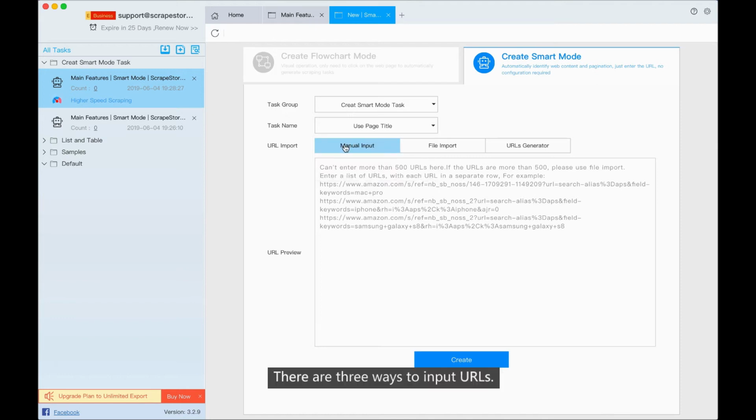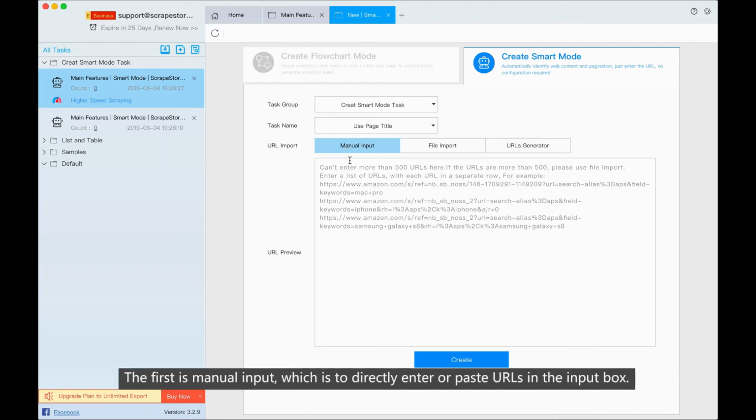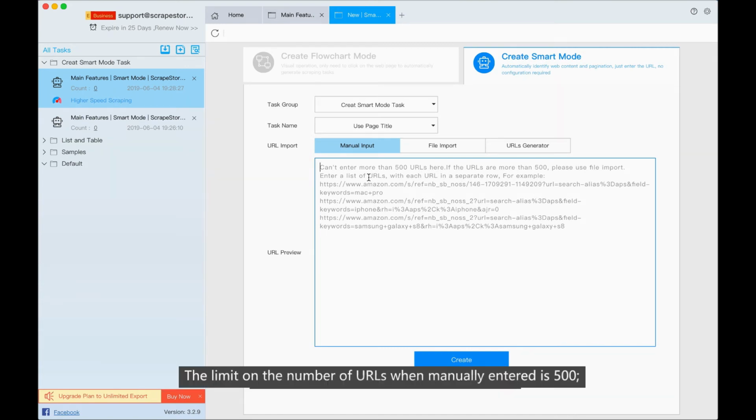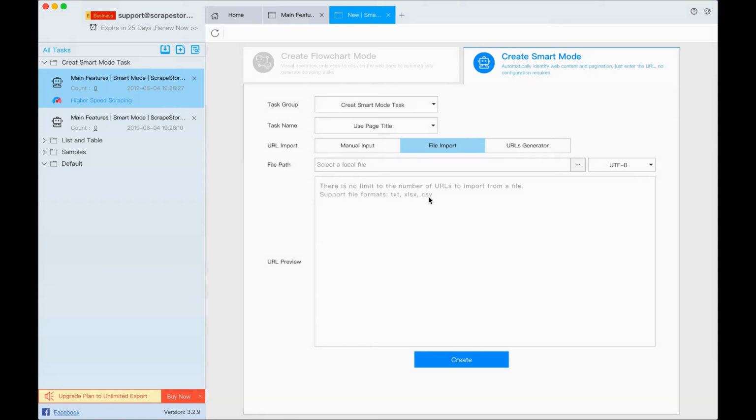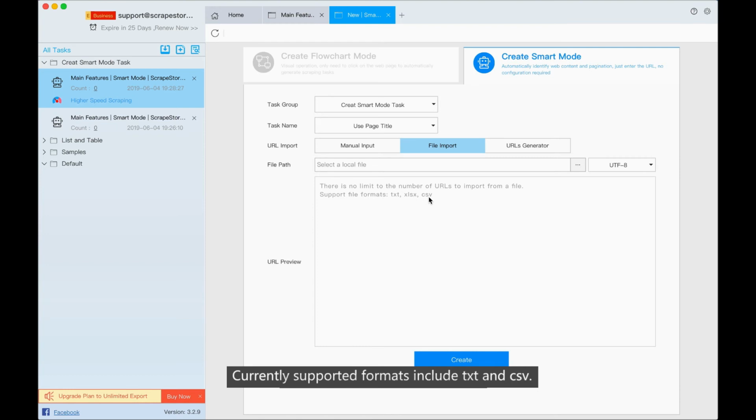There are three ways to input URLs. The first is manual input, which is to directly enter or paste URLs in the input box. The limit on the number of URLs when manually entered is 5,000. The second is file import. There is no limit on the number of URLs in the imported file. Currently supported formats include TXT and CSV.